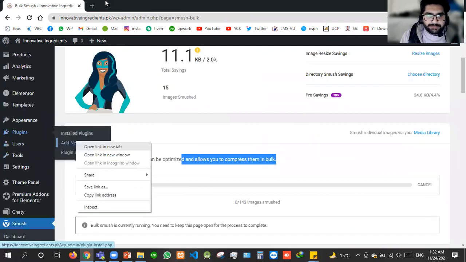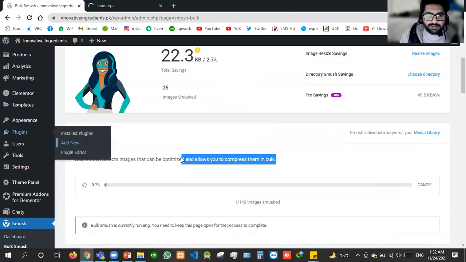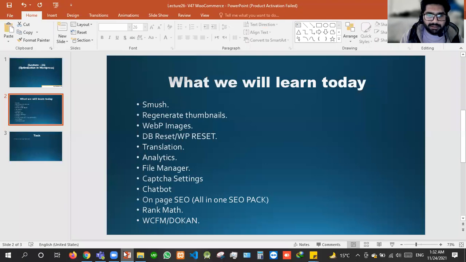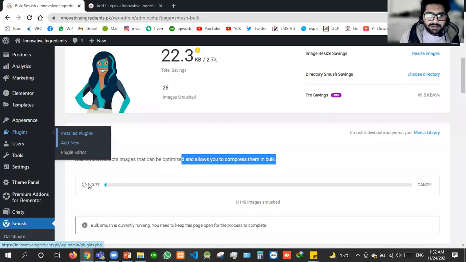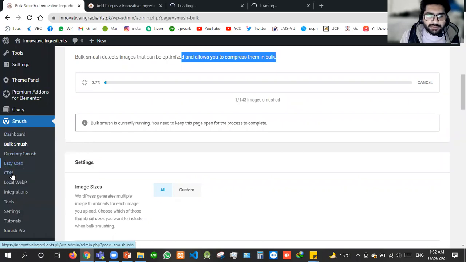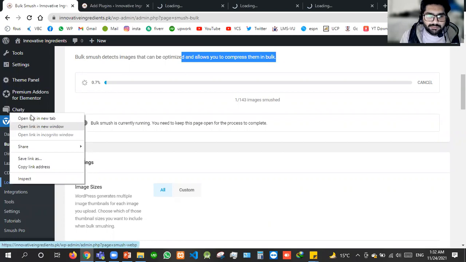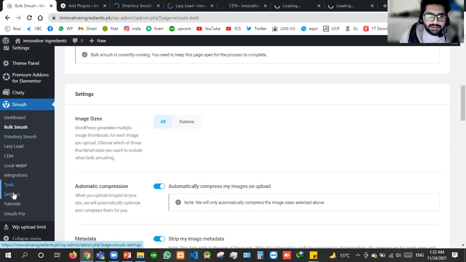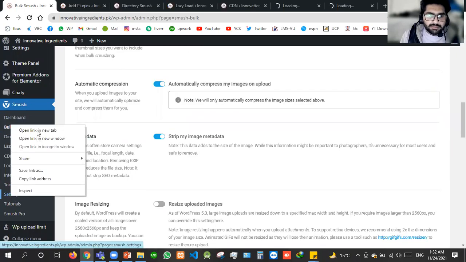6.7% done. So what is our next plugin? That is Regenerate Thumbnails. But before going to any other plugin, I should look at the directory, Smush, lazy load, CDN, content delivery network, local WebP, and these are the different tools and settings. Let me open it in a new tab.